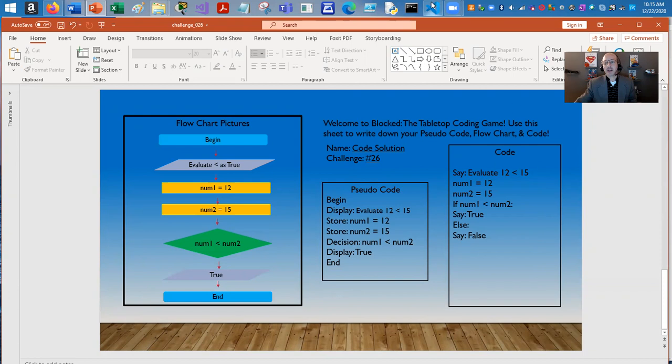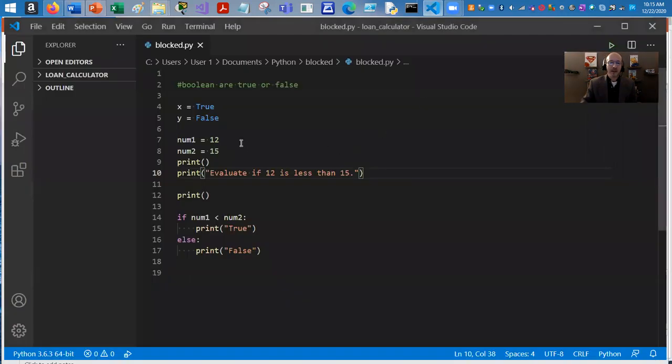So let's take a look at that in code. Num1 equals 12 and num2 equals 15. Print out, evaluate, 12 is less than 15. And we're actually just saying if it is 12 less than 15. It's an I don't know question. Now we of course know the answer, but we're simply saying if it is, tell me so. If it's not, tell me that.